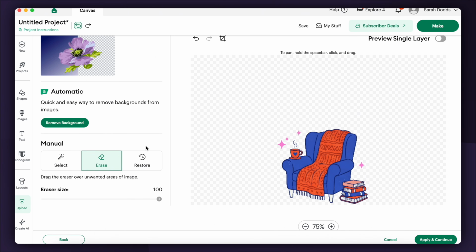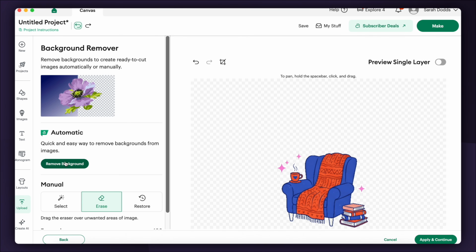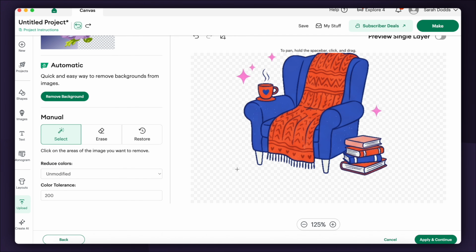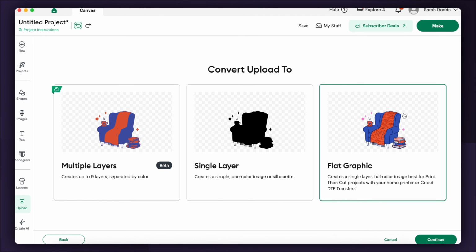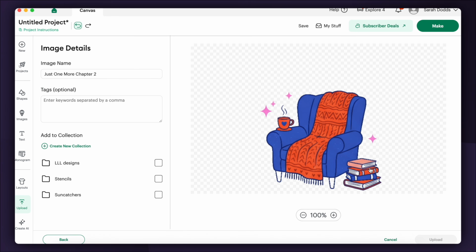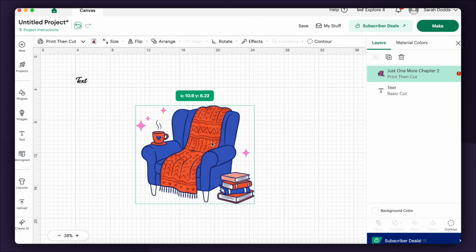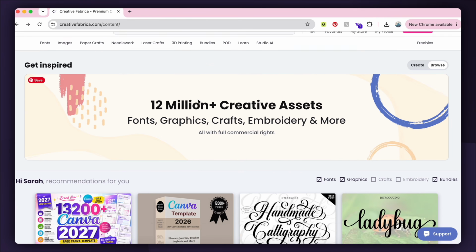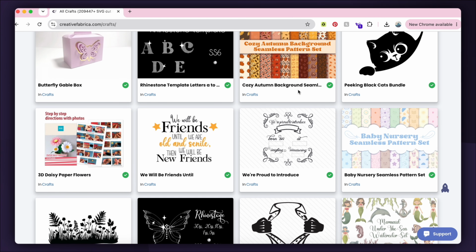And if you have Cricut Access, you can use remove background to get rid of any background layers, or you can also use the select tool for that too. And you can use the select tool if you want to turn any parts of your design transparent. Again, just using the preview single layer to make sure that has worked. Then when you apply, upload as a flat graphic for print and cut. And doing all of this means you can use this graphic with different wording or as a design on its own.